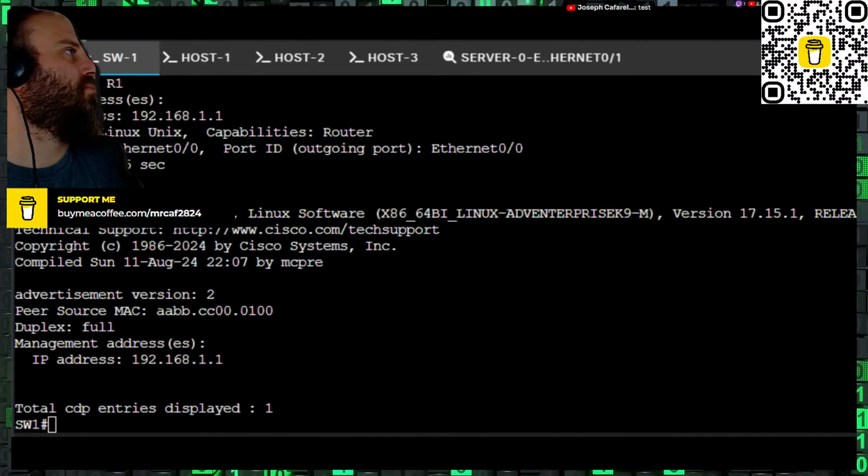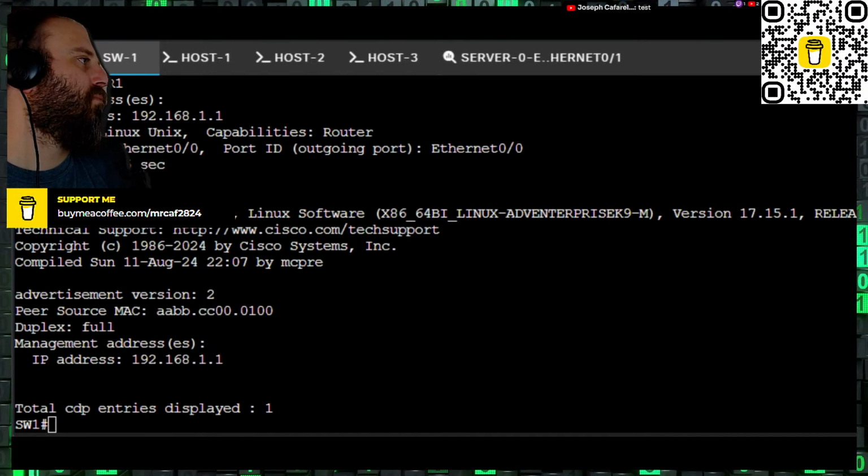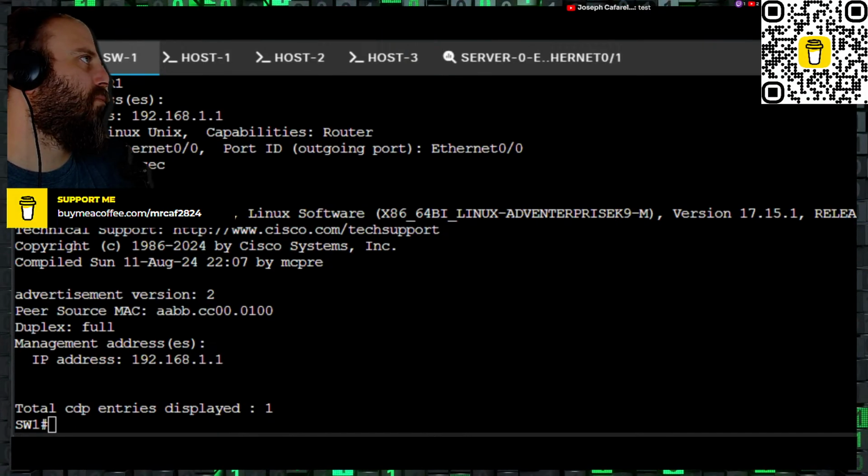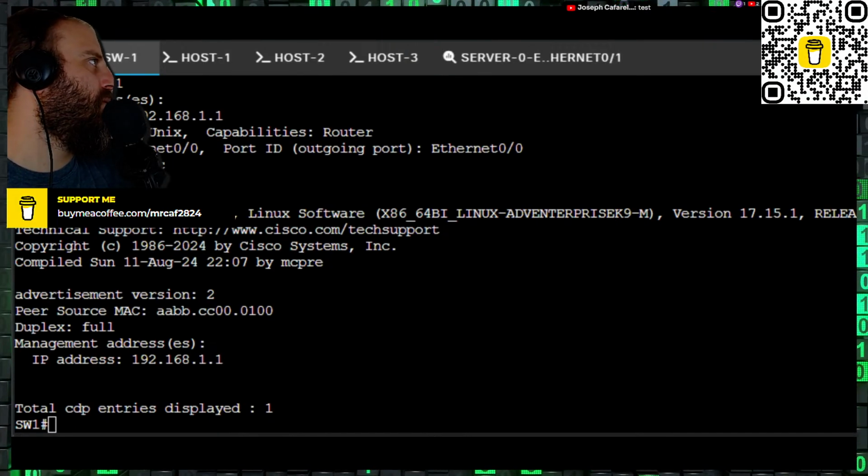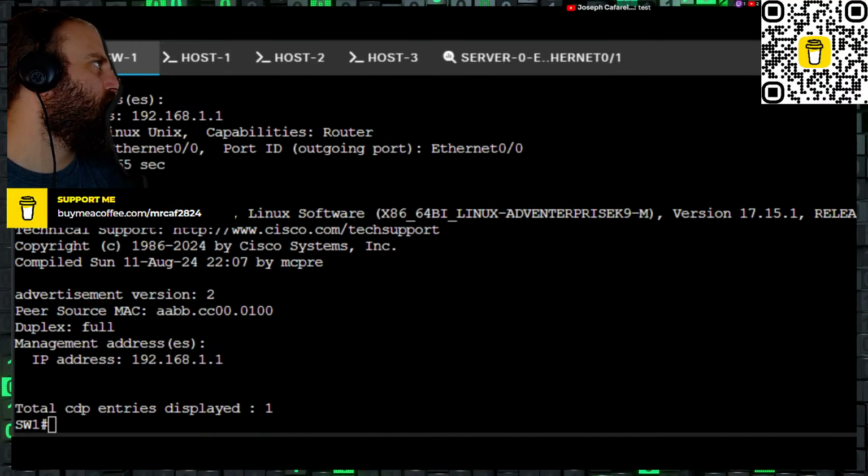The default router is this router itself at 10.10.10.1, and I also want to specify the DNS server, which was at 10.10.20.10. Okay, so that's it all configured, and then to verify it, I can do a show IP DHCP pool.